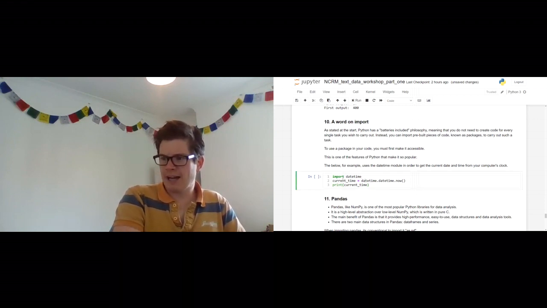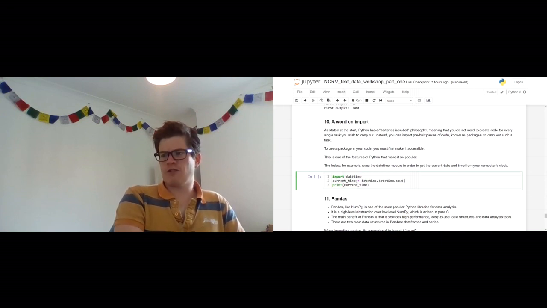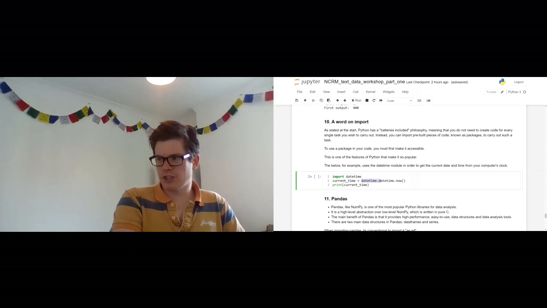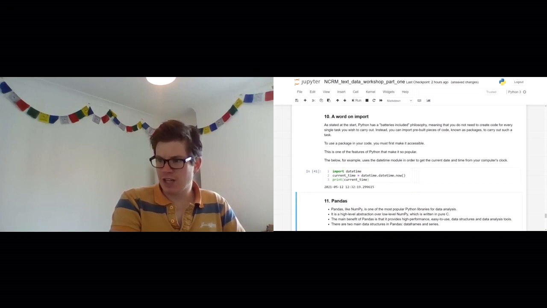Just as an example of that, I've imported a different module called datetime, and I've created a variable that says current time equals the datetime function. Call the datetime function from the datetime package, and from that datetime function, call the now subfunction. What that does is basically print the current date and time as far as my computer is concerned.